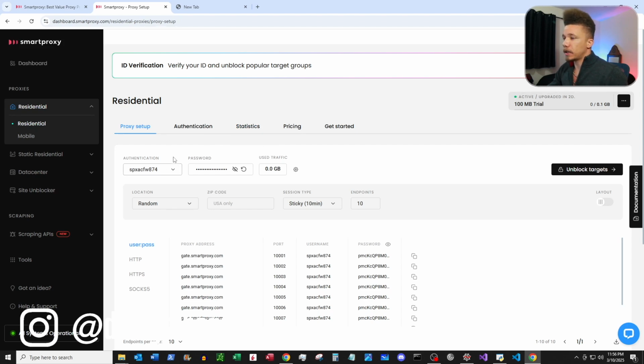So here under authentication, if you click this drop down, you'll see all the different usernames you can use. There's only one set up right now. And then here under password, this is our password. You can also see these values here in these columns.